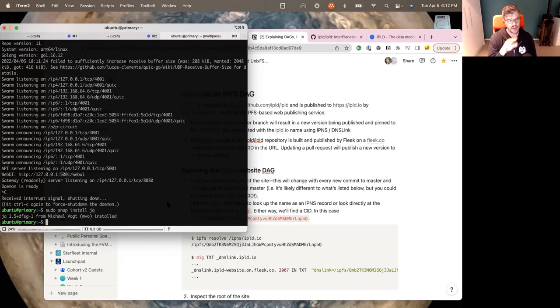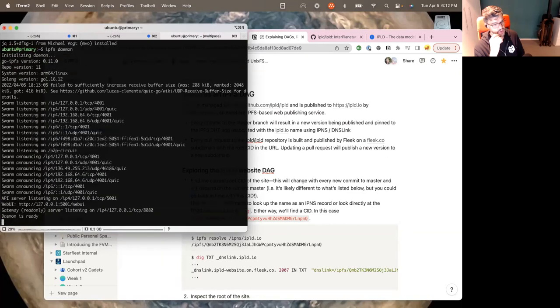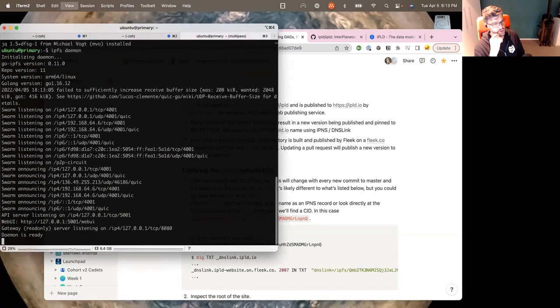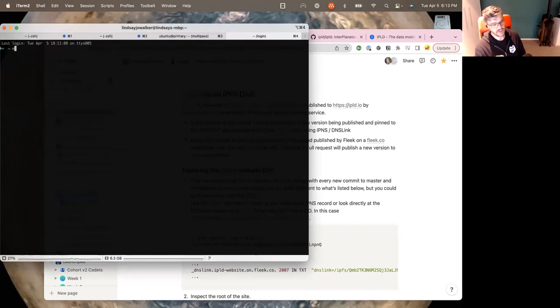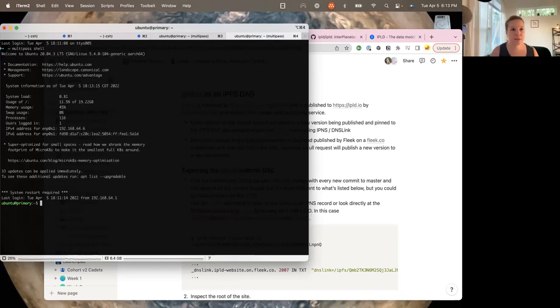So run that daemon again. Run ipfs daemon, and we want that in the background. So maybe cancel that, or okay, if you can get into the same one. Yep, I think it's great.